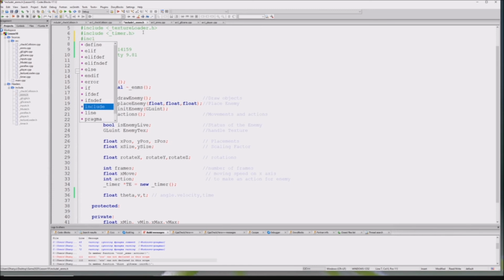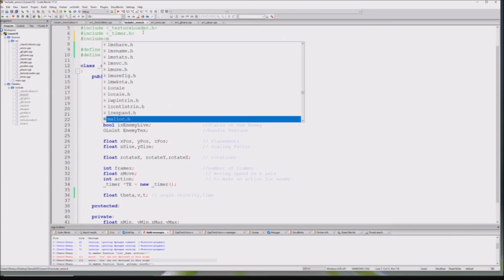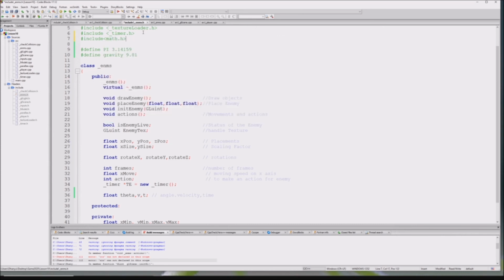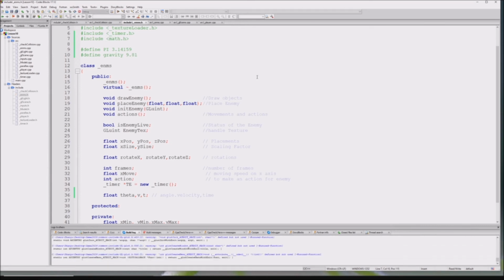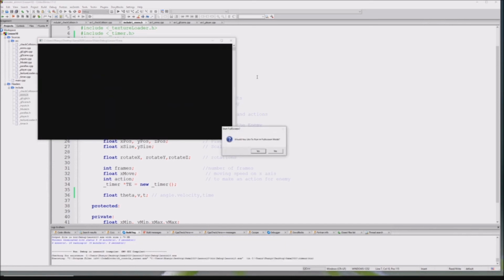And need math. Yeah, so I need that there, otherwise it will complain, obviously. Make it a little nice. There you go, and run it. Alright, so now it's running, it seems like. Right, and then there you go.